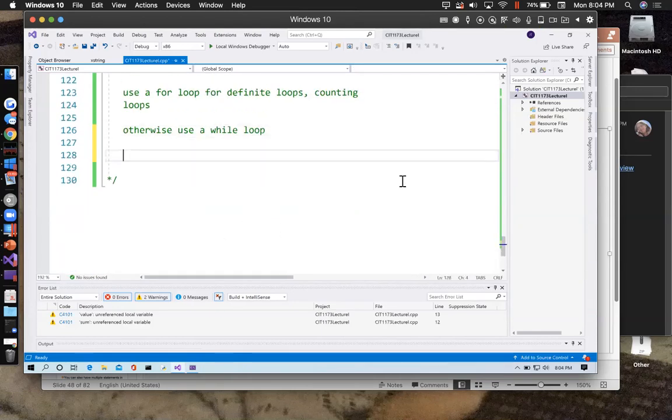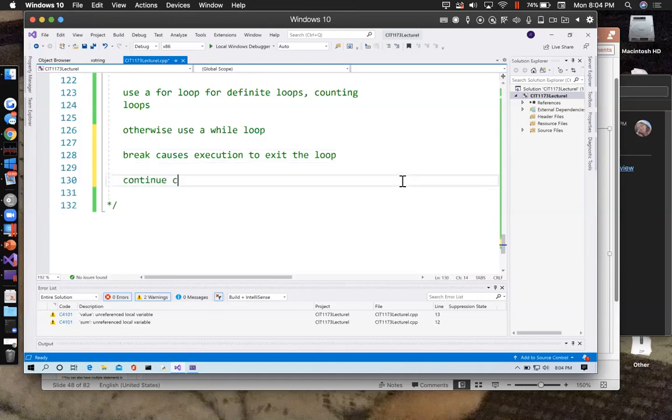So let's add to our notes. Break causes execution to exit the loop, or the switch case, right? Continue causes the loop to repeat instantly rather than execute the rest of the body of the code.